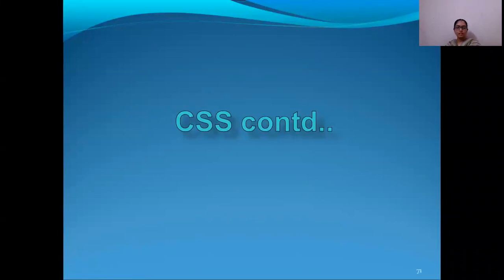Welcome back to the next session of CSS. Till the last session of CSS, we have learned how to write CSS, what the syntax and styles available in CSS are, what the benefits of having CSS are, and so on. Now, in this particular session, let us learn how to connect CSS with HTML.